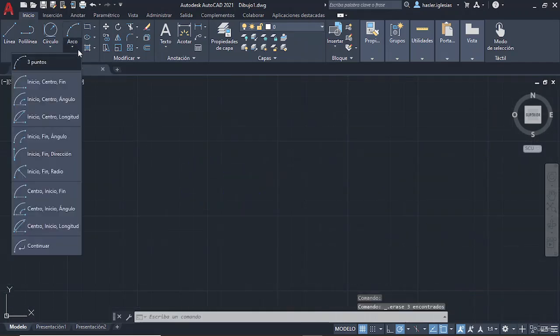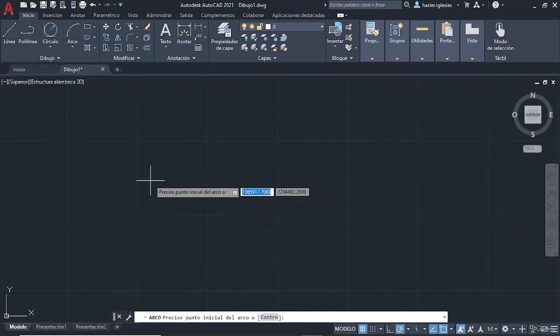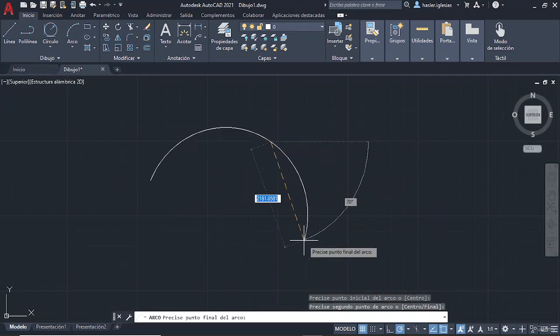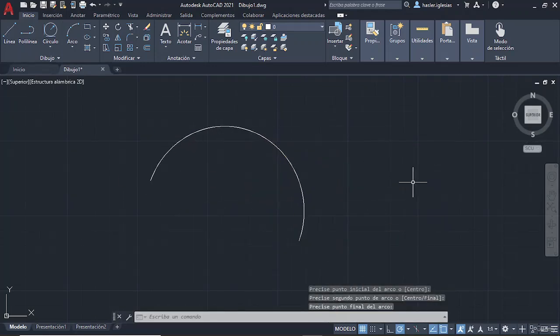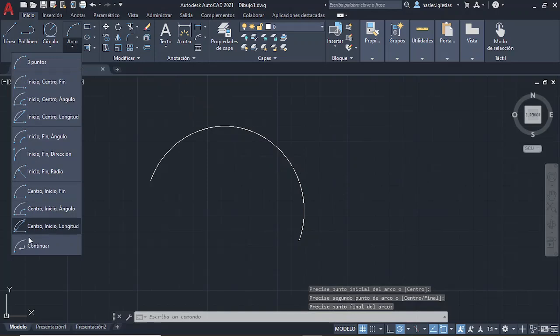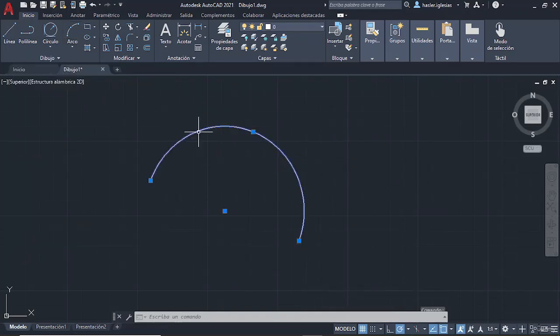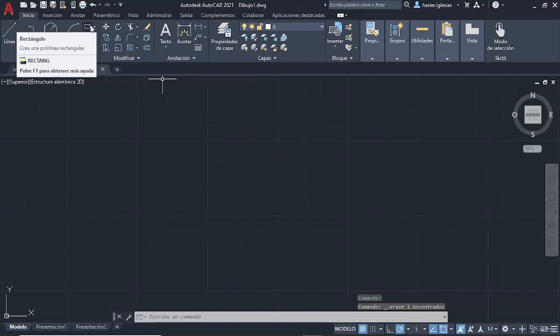The arc option. Here you have a lot of options of how to draw an arc. The most common is 3 points. Specify first point, second point, third point, and I have an arc. Okay, you can do it with all the rest of the options. Let's delete.